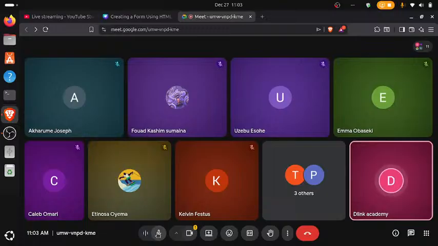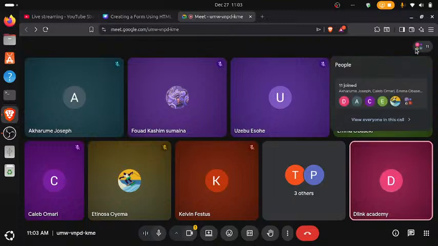So in today's class, you went through list, unordered list, ordered list. Then we got an opportunity to understand how HTML works.